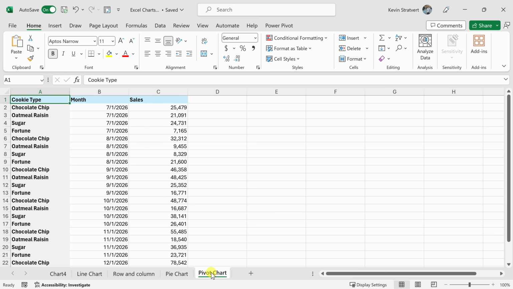This brings us to the last worksheet titled Pivot Charts, and this is perhaps the most powerful way to create charts in Excel. If you've ever used pivot tables before, pivot charts are very closely related to pivot tables. If you'd like to learn more about pivot tables, be sure to check out the video in the top right-hand corner. On the pivot chart worksheet, to create a pivot chart, you'll want to organize your data in this way.